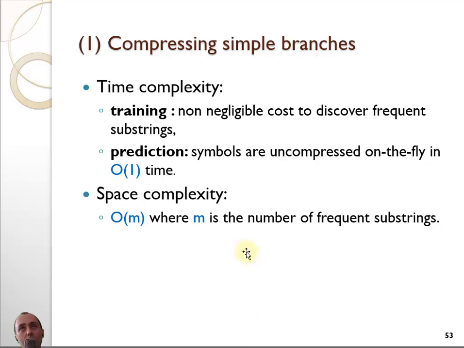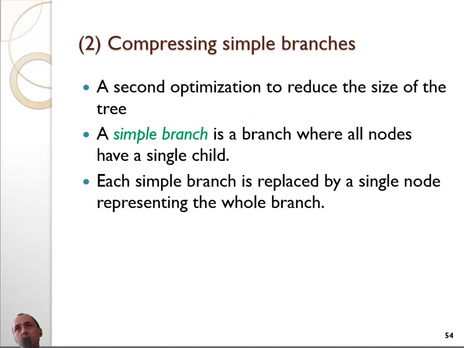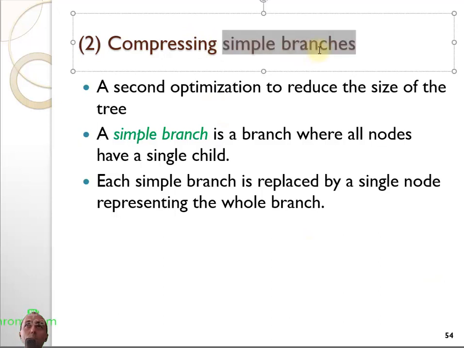So here we have some complexity about this. I will skip the details. If you are interested, you can read or have a look at the paper for more details. Now, a second optimization to reduce the size of the tree is to compress what we call the simple branches. A simple branch is a branch in the tree where each node has only one child.